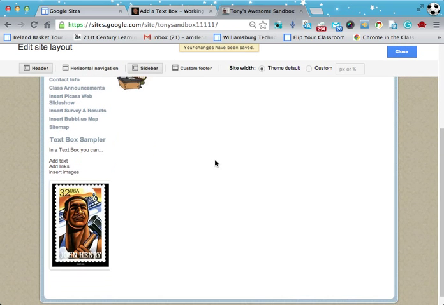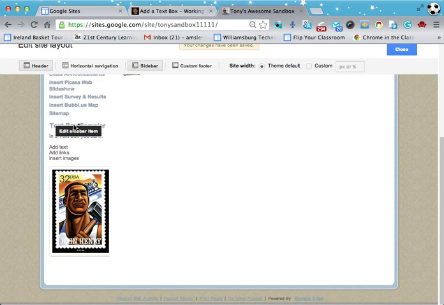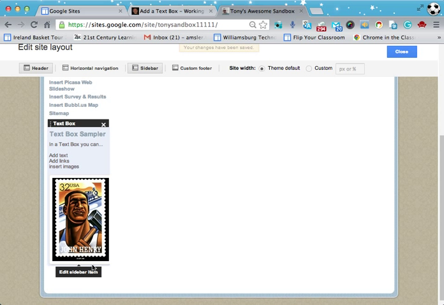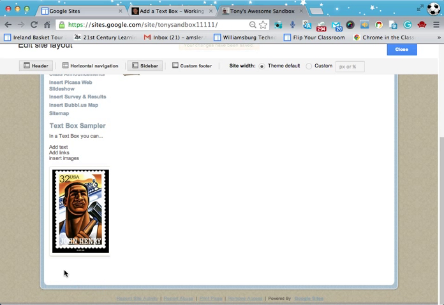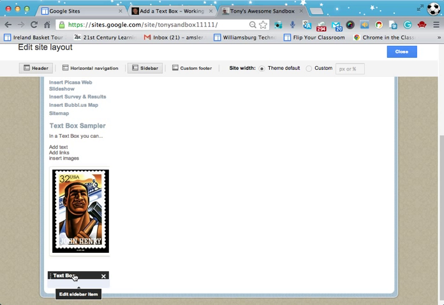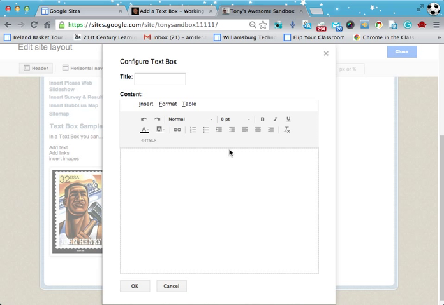And by default, it puts it all the way down at the bottom of your sidebar. And you have to move your cursor around, otherwise it won't show up. There we go. I'll move my cursor there. And if I click on it, I'm able now to configure that text box. So let's just give this a name. We'll just call this a sample text box, so you'll see the title when it comes up.